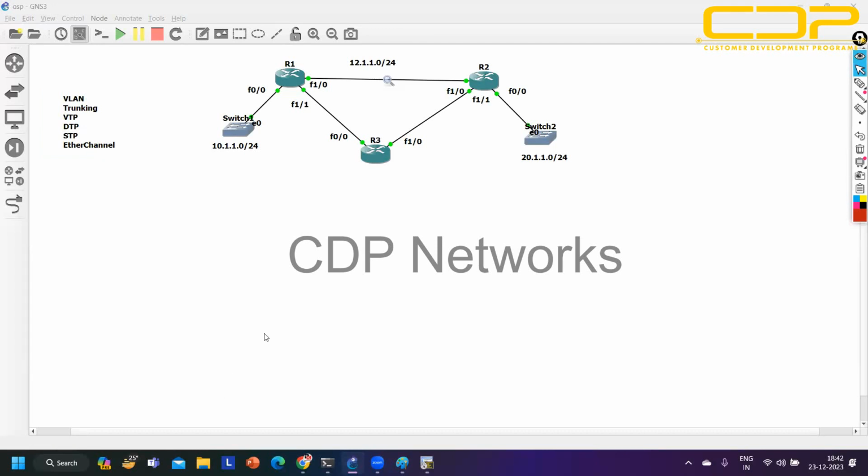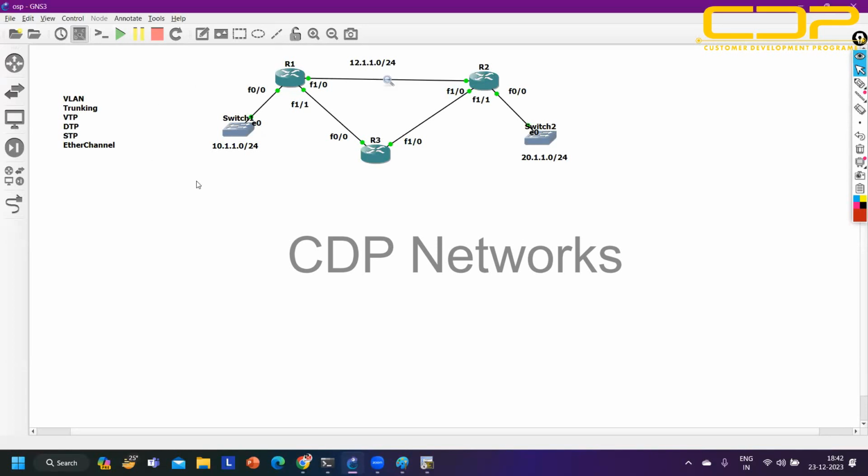What is the use case of DR and BDR? Guys, DR and BDR is used to reduce LSA1 flooding. Not unknown unicast flooding, sorry. It is used to reduce LSA1 flooding. See, let's say I have a scenario like this.